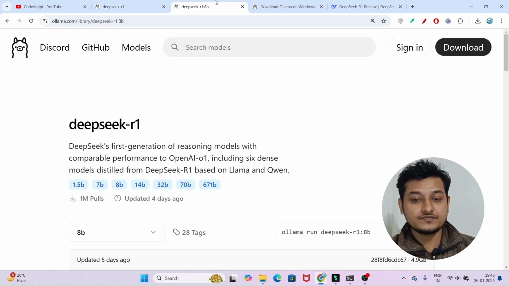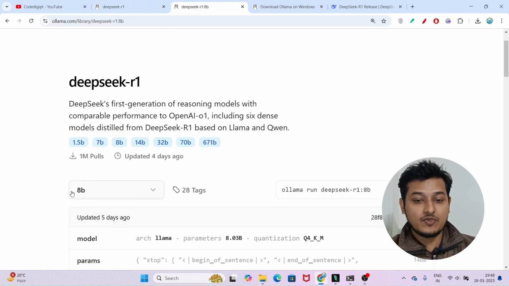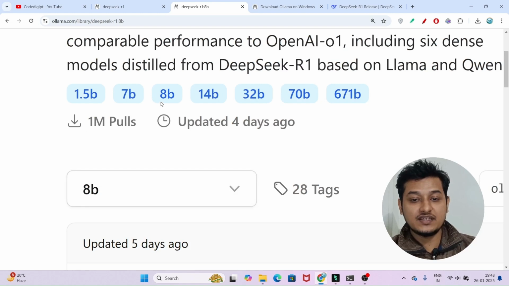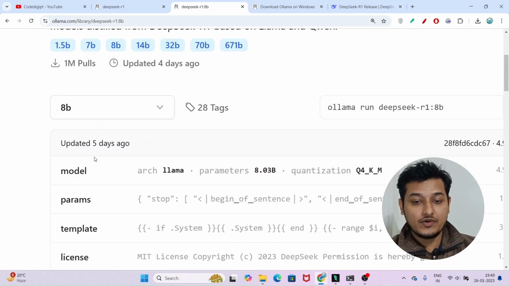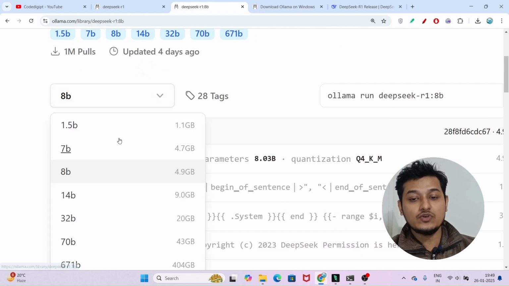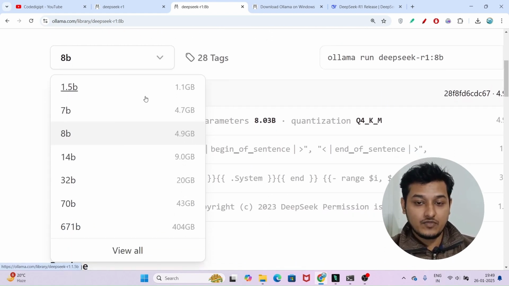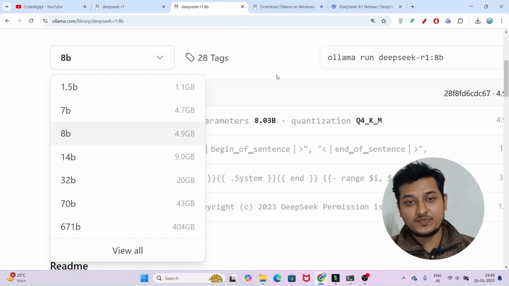and it is achieving performance comparable to OpenAI O1. Now they have published some models like 1.5 billion, 7 billion, 8 billion, 14, 32, 70, and the maximum parameter model is 671 billion. If you scroll down below, here you see there is a drop down where all of the model sizes are given. So according to the space available in your laptop or desktop, please install that model.